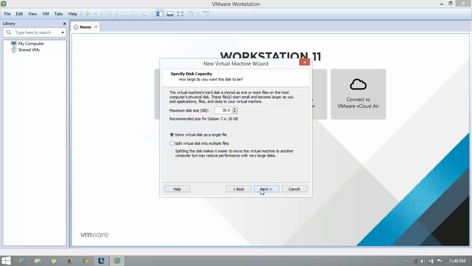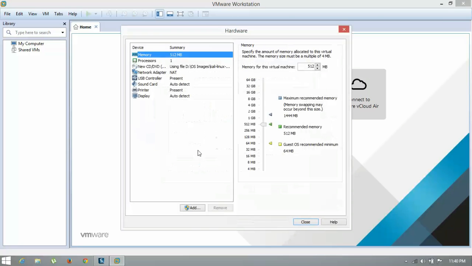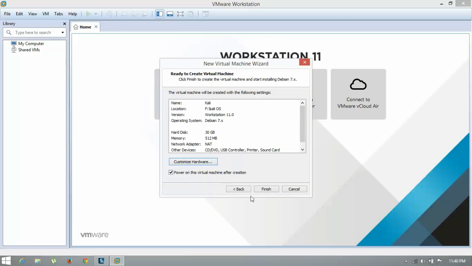So click on next. Then if you want to customize any hardware, you can customize it. I'll show you. The memory is 512 MB RAM, it's okay for me. If you have more RAM capacity, then you can give it. The processor one is okay, everything is okay. If you want to add anything more, you can add it, then close it. Then there is power on this virtual machine after creation. If you want, you can check it, otherwise if you don't want, just uncheck it, then click on finish.